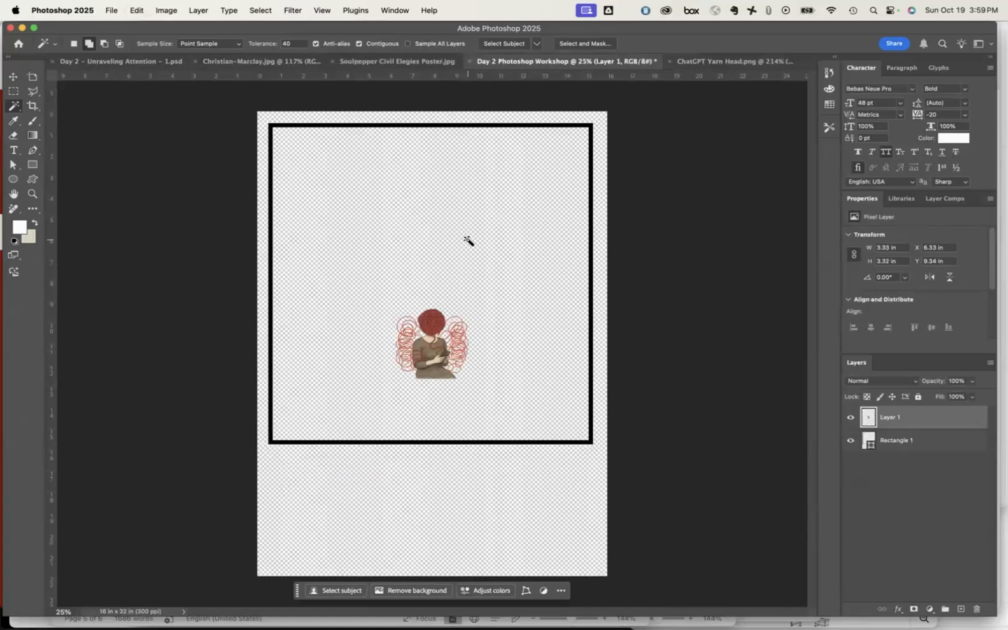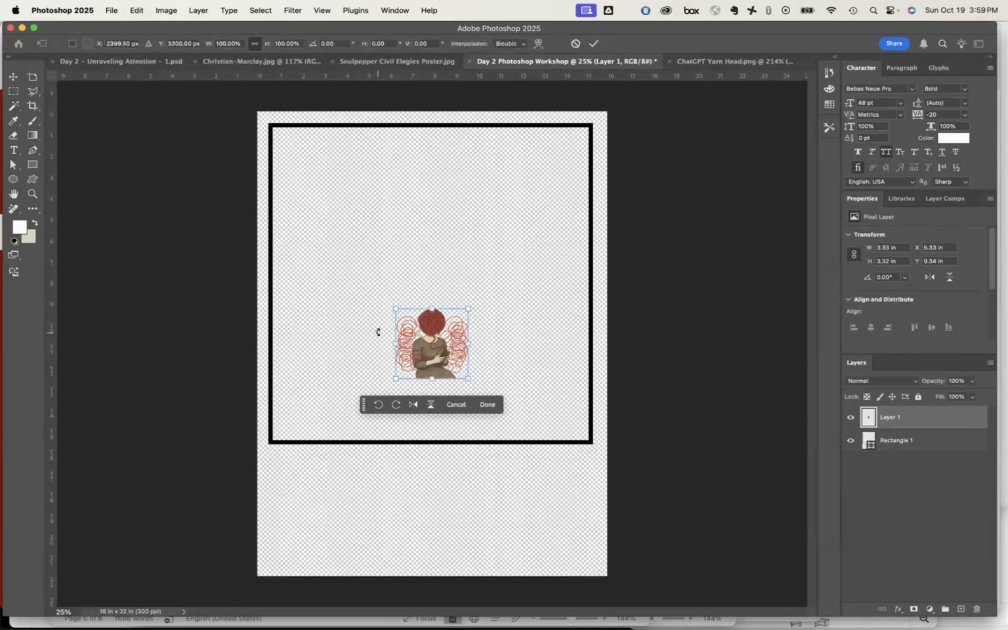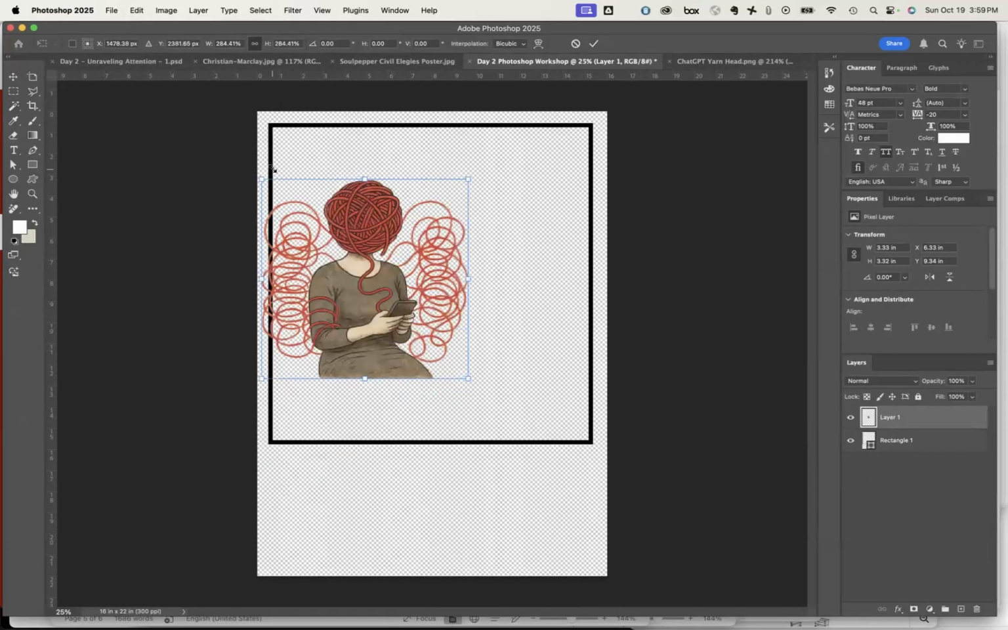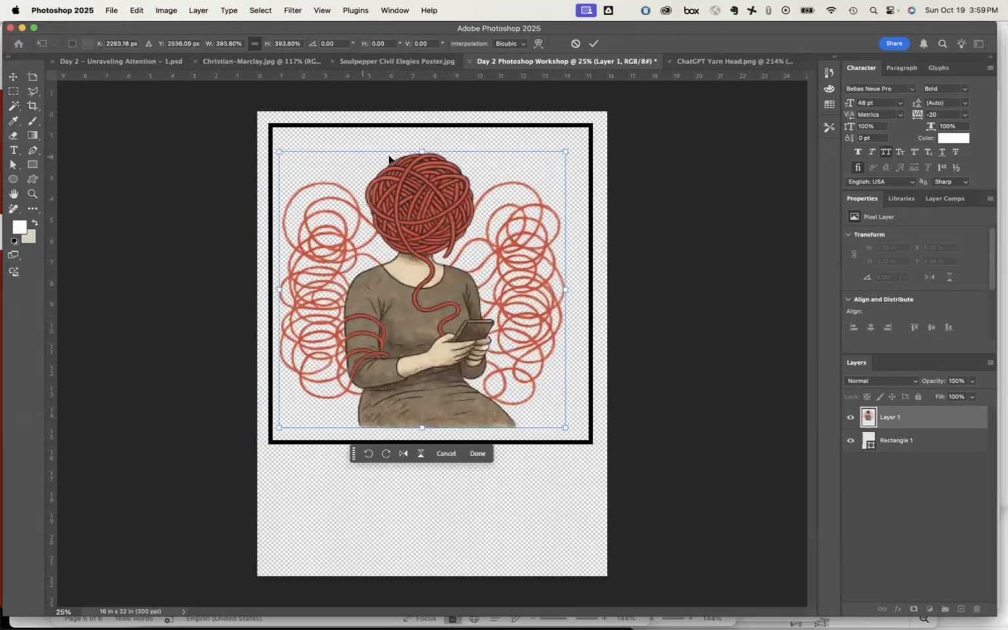That is my paste. And I want to enlarge this. I need to transform it, or free transform it. That is Edit, Free Transform, Command T or Control T. And let's go ahead and make this larger.